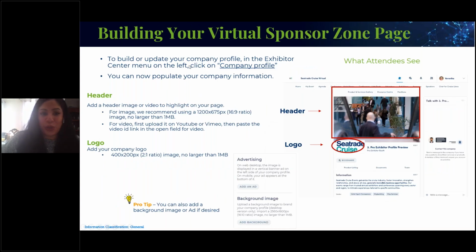Building your virtual sponsor zone page. To build or update your company profile, in the Exhibitor Center menu on the left, click on your company. You can populate any company information you would like. You could also include a header, a logo, an advertisement, which will be a banner on the left side of your virtual page.